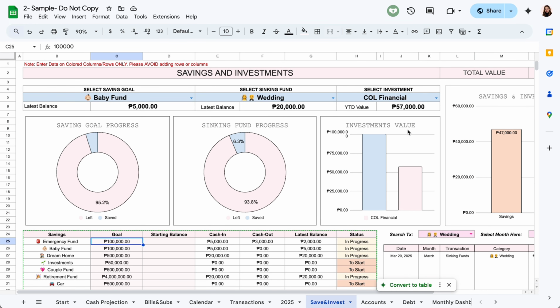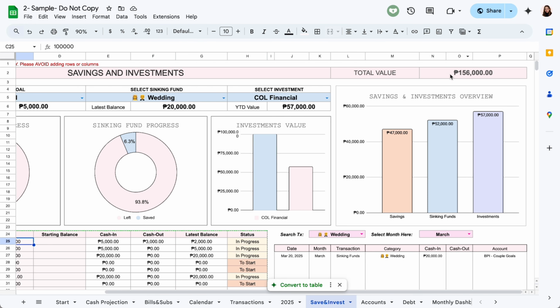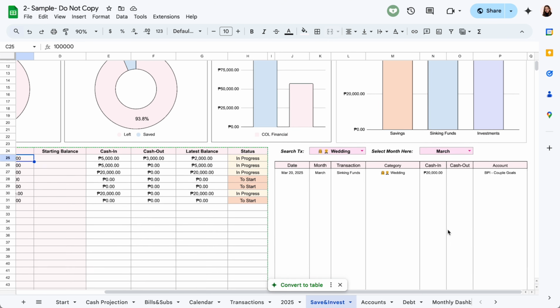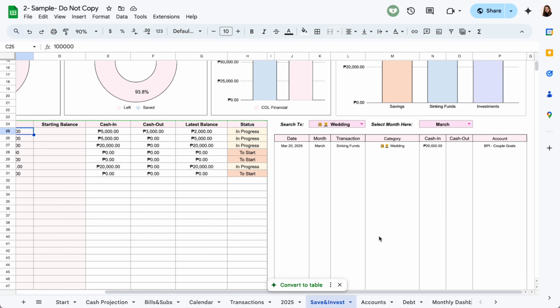Alright, so as we swipe to the left, you can see here the total value of your savings, investments, and sinking funds. So you can also have here an overview chart. And then as we scroll down again, I have here a table where you can easily track your transactions based on the selected category and the selected month.